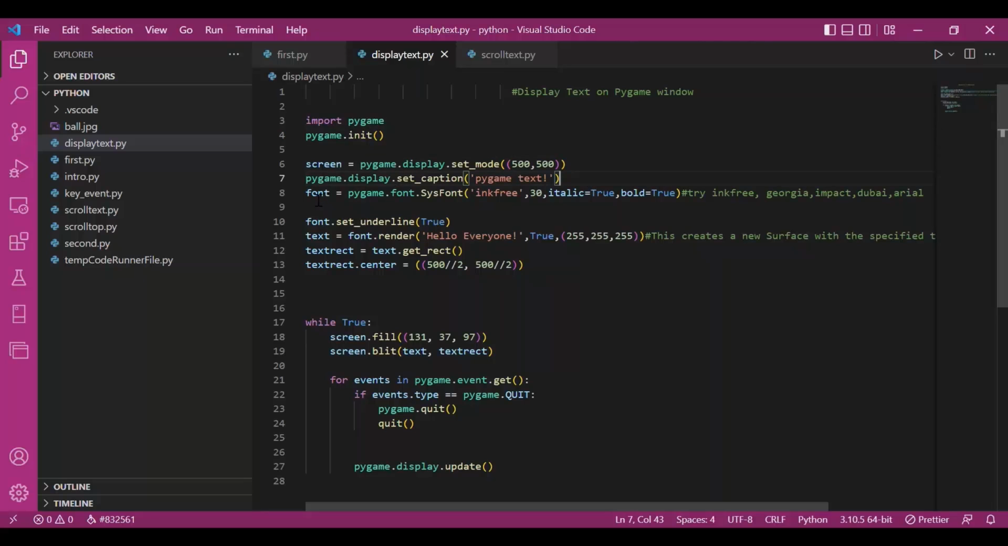I have used the font module by Pygame. We have used SysFont, which takes in attributes like the font style, the size of the font, and options for italics and bold. You have to mention the font style and the size of the font, otherwise you'll get an error from SysFont. If you do not mention italics and bold, they are false by default.